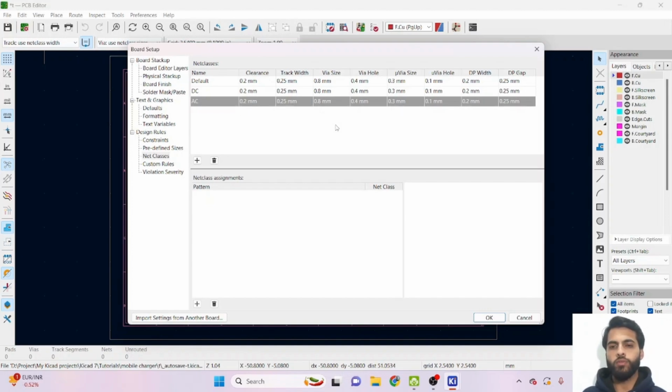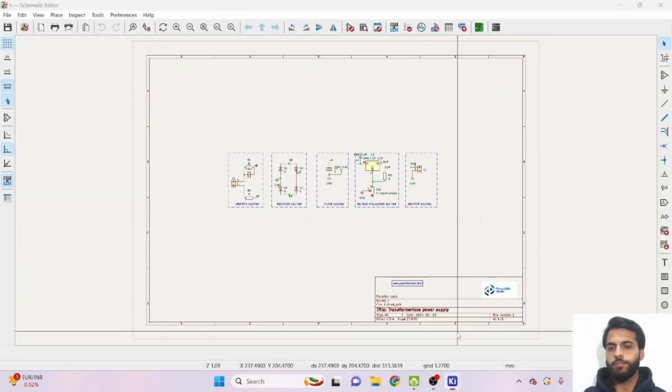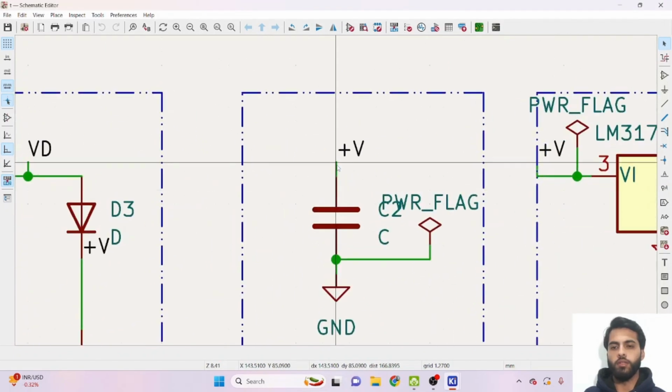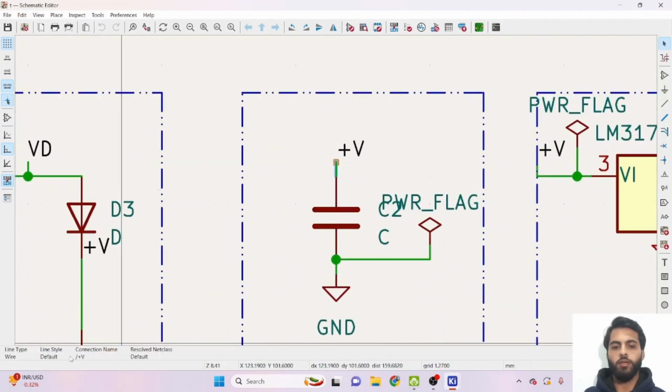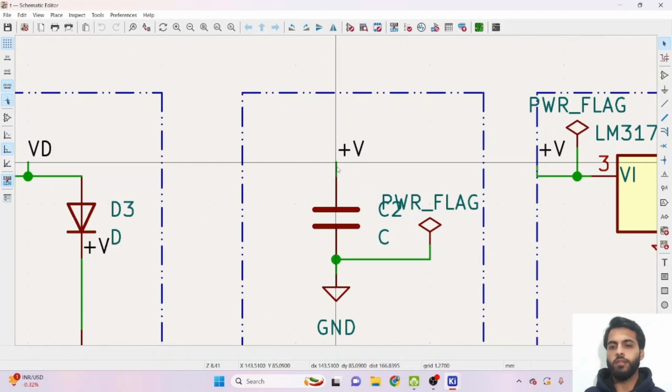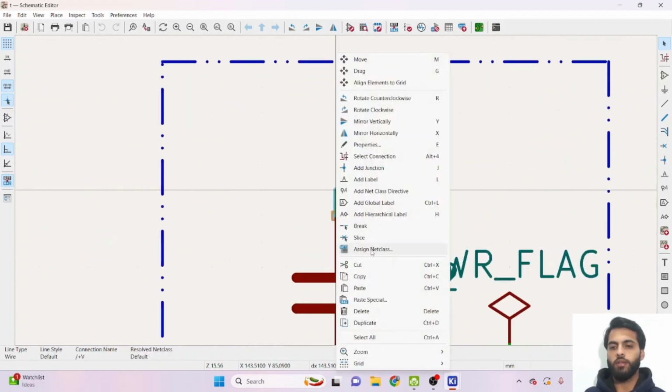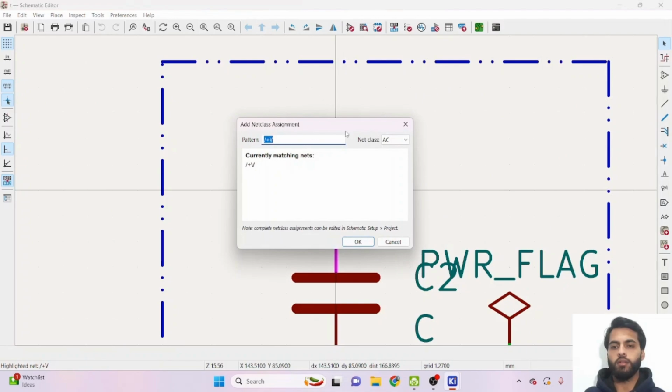Now we need to associate these net classes with the connections we established in schematic editor. To do so, let me go to schematic editor. We have the connection names now. Like for this connection, I have the name as plus V, but the net class is set to default. So let me add DC net class to it. Just right click on it, assign net class. I'll choose DC.